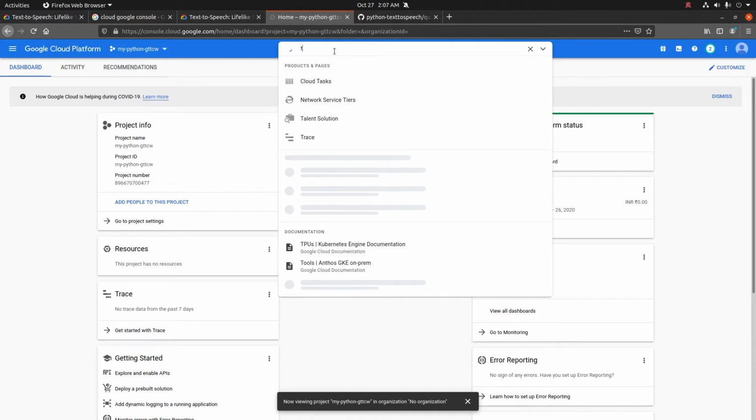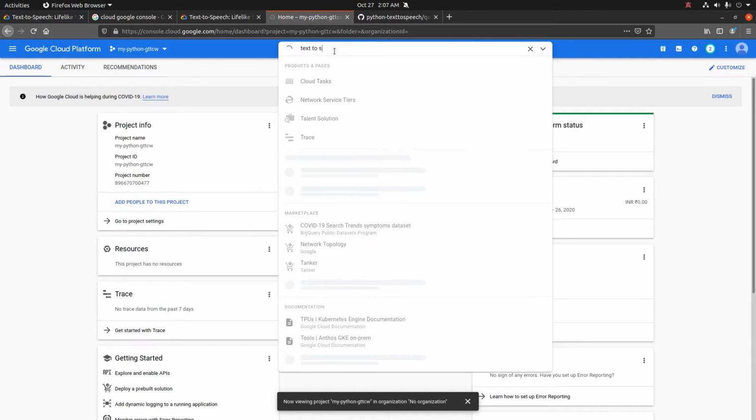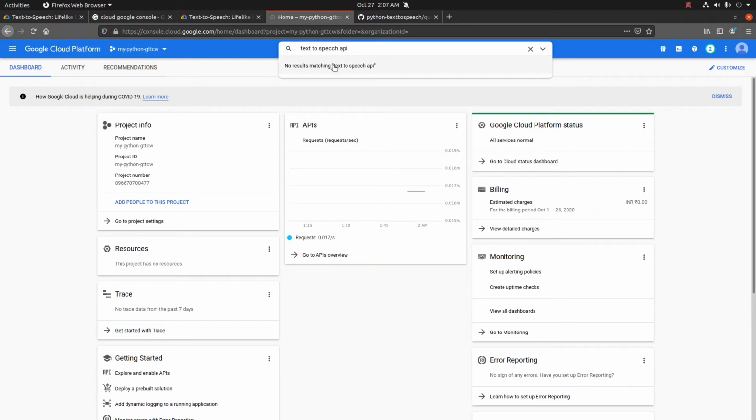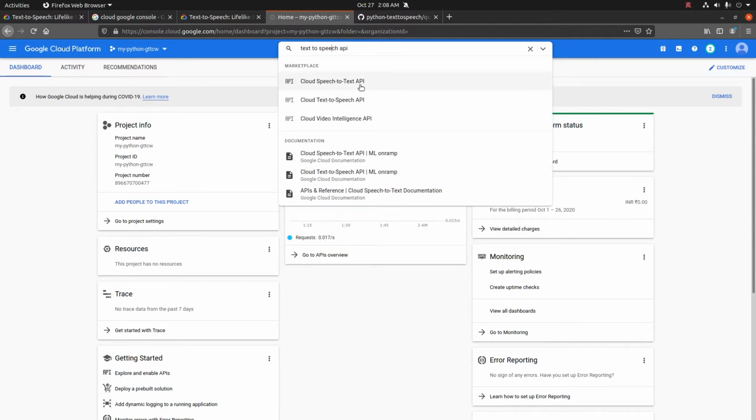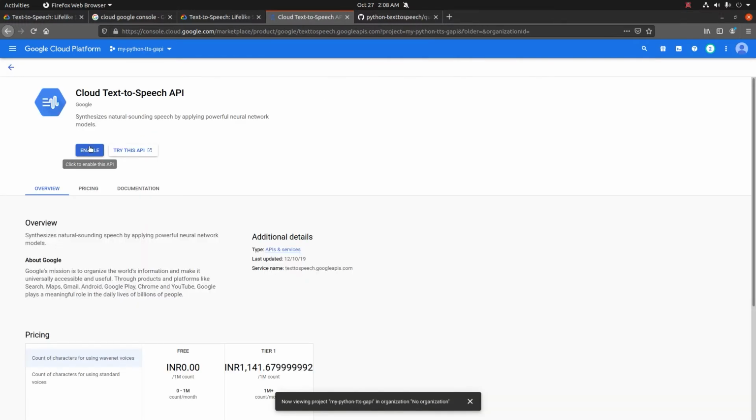Type text to speech API. Here you can see there are three links showing. One is Cloud Speech to Text, which is the reverse. This one is text to speech, which we are looking for. So click this, then enable the API. After that, you have to enable it.